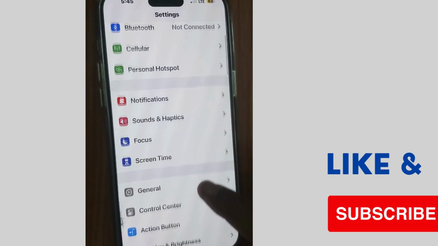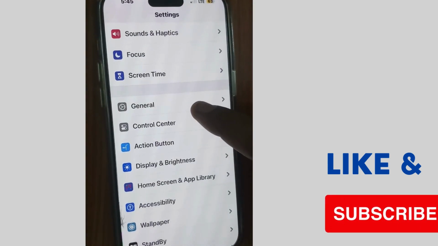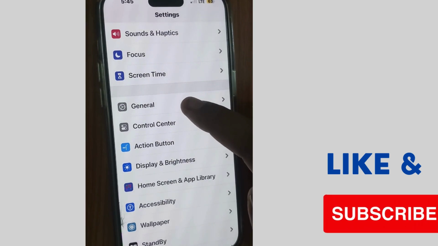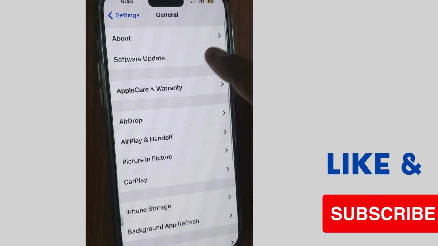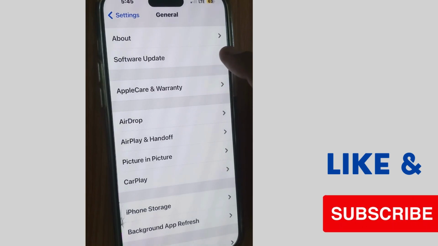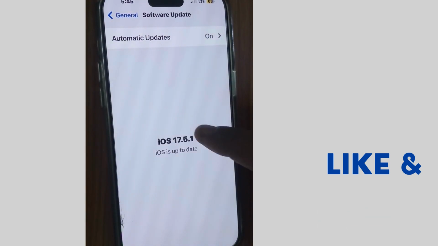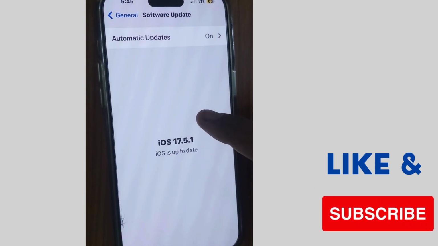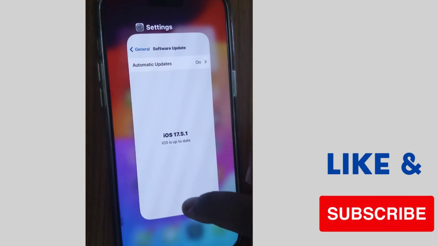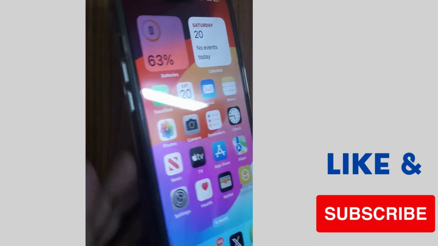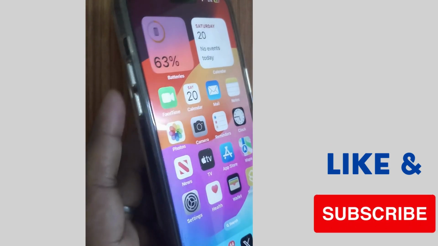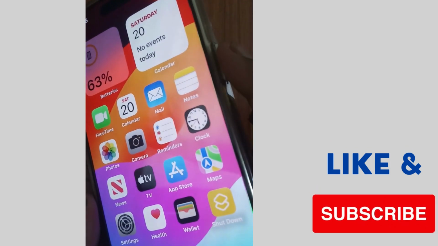The next workaround is to tap on Settings again and tap on General settings, and here tap on Software Update and check for updates. If any iOS update is available, then simply download and install it on your system. Sometimes an outdated iOS version may be a cause of delayed lock screen.